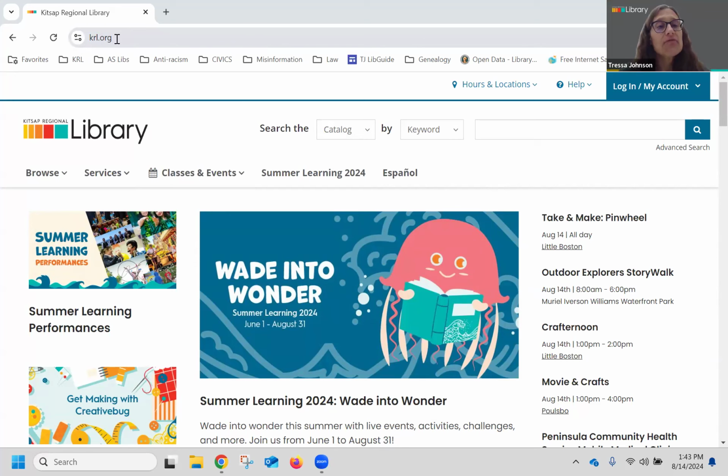If we look on the left-hand side, there is a direct link to Creativebug in the lower left-hand corner of my screen, Get Making with Creativebug. If it's still there, great, it's very easy. You'll click there, and a pop-up screen will prompt you to enter your 14-digit library card number. I'm calling in from the library, so it won't prompt me for that number.